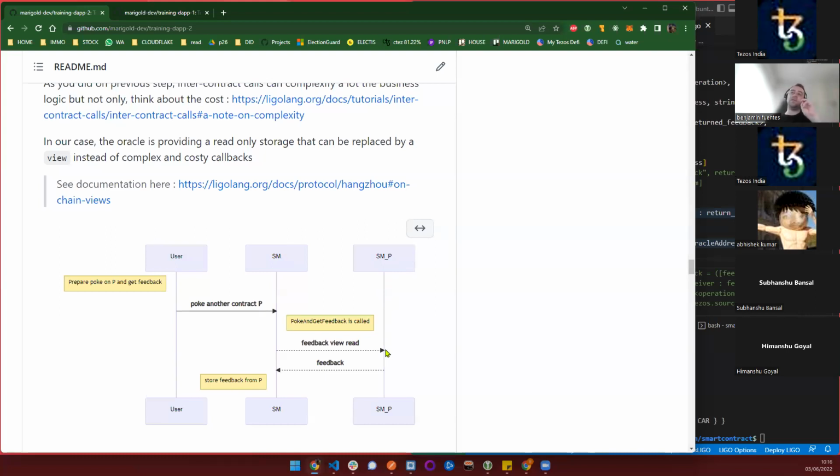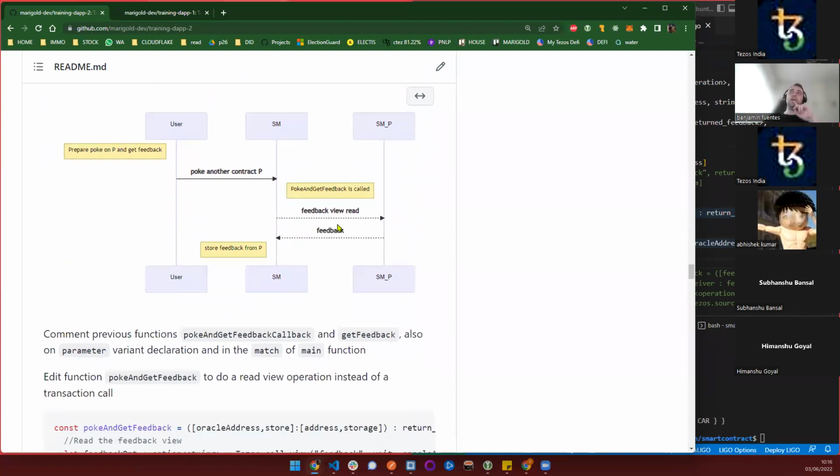So instead of that, we will use a view, and we will read directly the feedback on the storage of the smart contract. So we'll save a lot of calls and money and time. So let's see how to do that. You see, I changed a bit our dot line here, because we are not passing a transaction this time. We are just reading the storage.